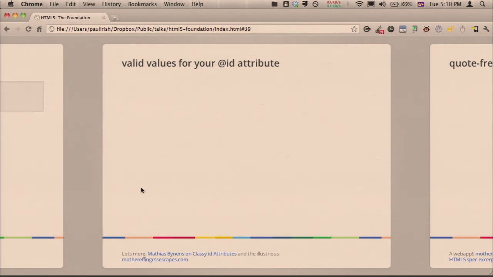Also, I get this question sometimes. People ask me, what can you use as IDs in your markup? And you can use more than just letters if you want. In fact, the HTML spec says you can use anything. And that's cool. And so actually, if you use anything, using getElementById works totally fine. So you can use a smiley face, that's good.